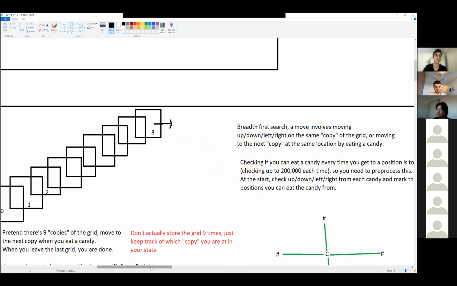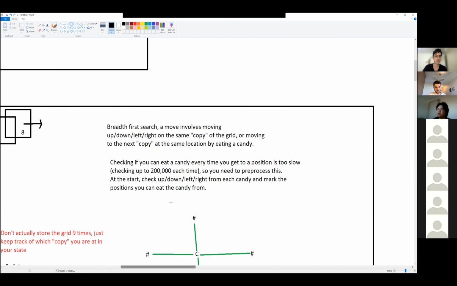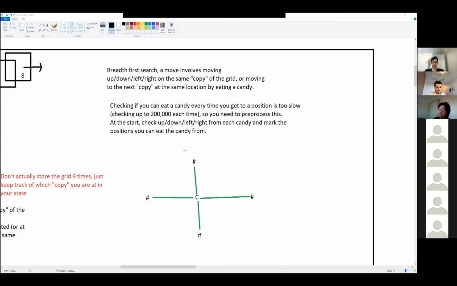To check if you can actually move to the next grid, if you try to just check if you can eat a candy at each position, that's too slow, because, I won't share my screen again, but if you bring up the question, R and C are up to 200,000. So you could be potentially checking 200,000 spaces for every position in the grid, for every candy number, so for each copy of the grid. That is just too slow: 200,000 times 200,000 times 9.